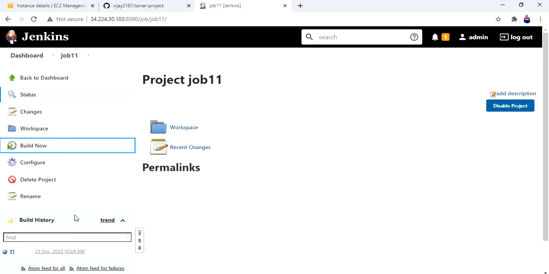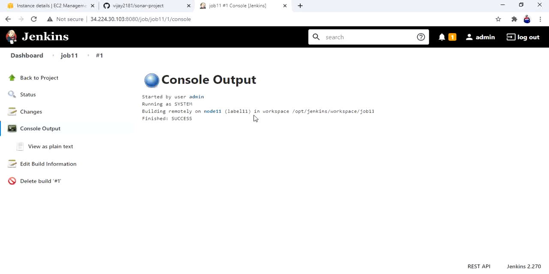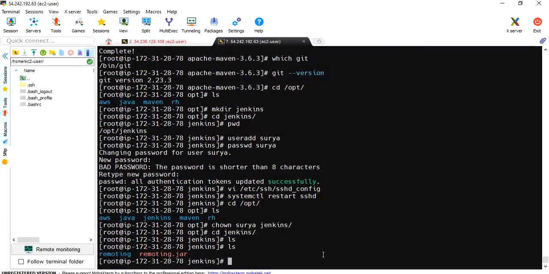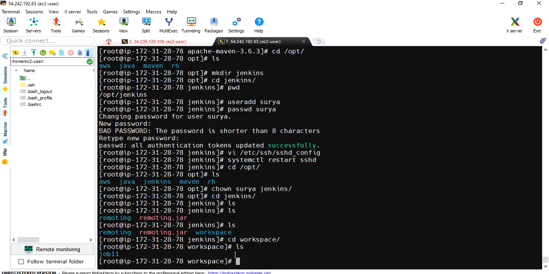See, my workspace is not getting created here. My workspace will be created on my slave, which is a remote slave. Success, go to my slave. Now do ls. See here, now the workspace has been generated. Get into my workspace and see whether the job has been created or not. See, job 11 has been created. This is how the Jenkins master and slave communicate.